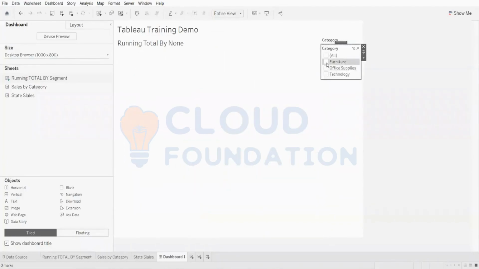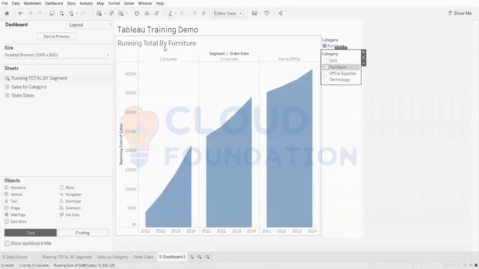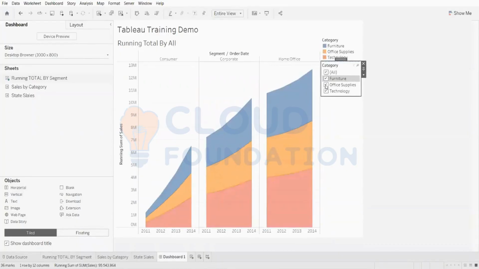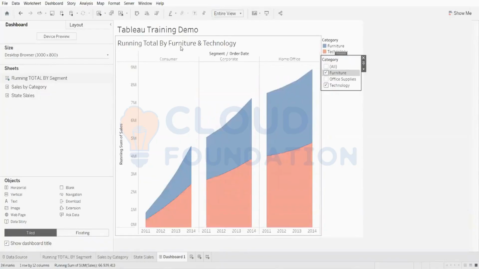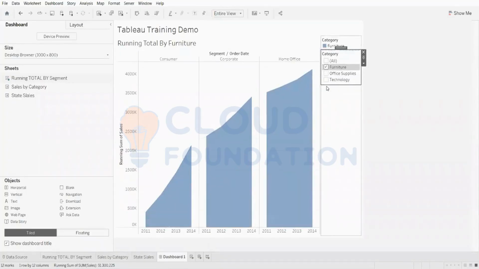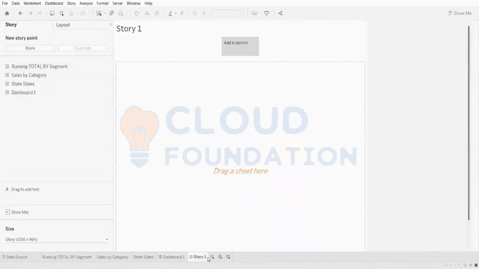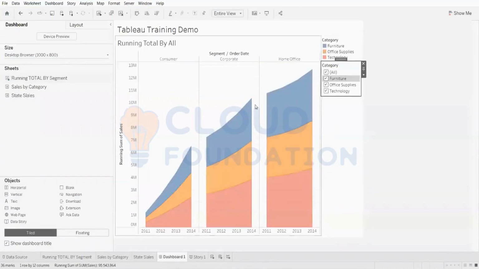If I choose furniture, now it tells me running total by furniture and office supplies, and if I remove all, running total by furniture and technology. That's how the dynamic headers are created. All good, right? That is how dashboards work. And stories are basically a collection of dashboards that you can very well explore for yourself.